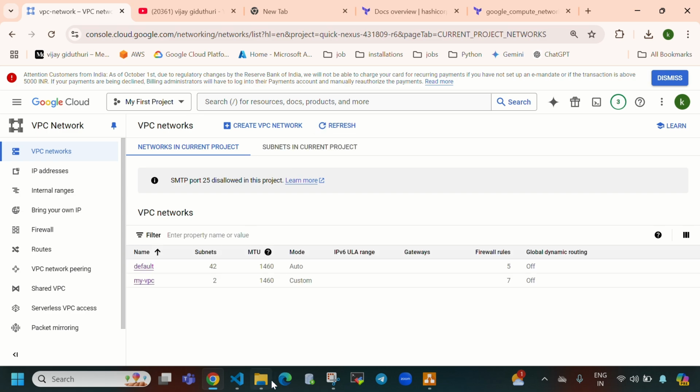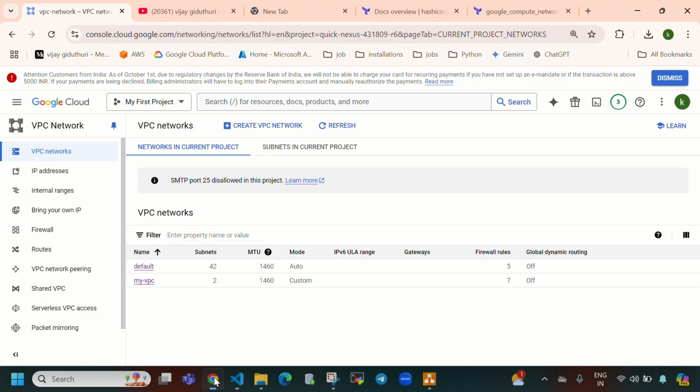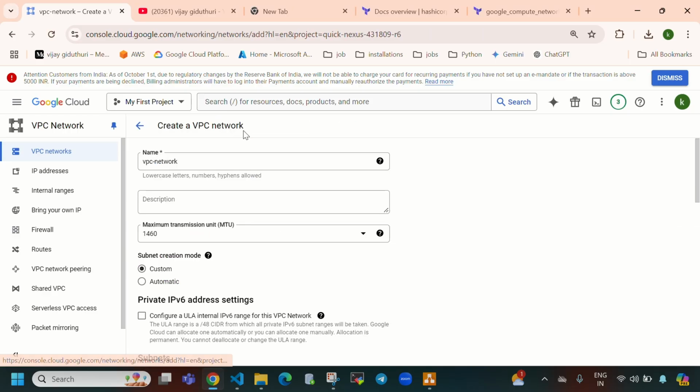So using the Terraform destroy command, you can destroy your resources. Here you can see destroy complete, resource 1 destroyed. That means our VPC network was destroyed. Now let's clear the screen and select create VPC network.